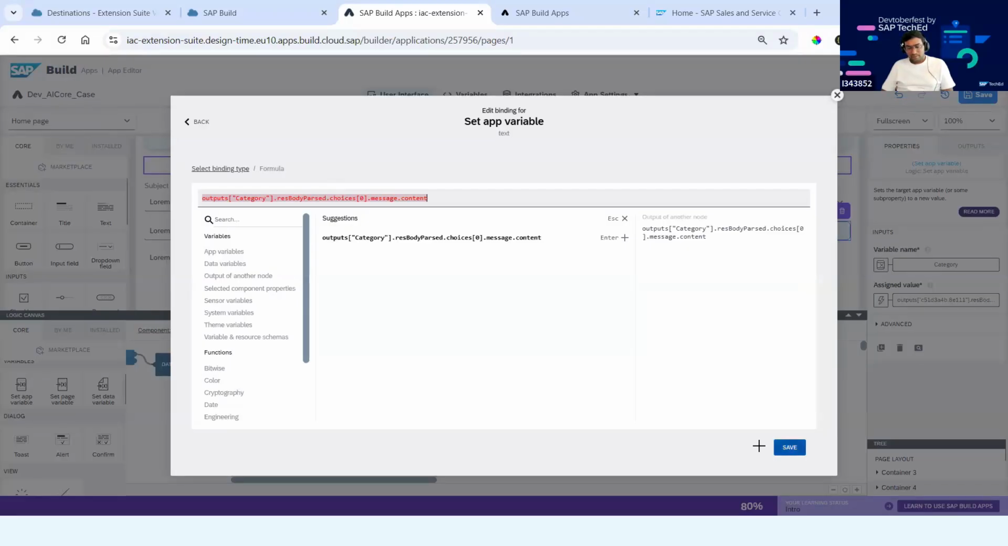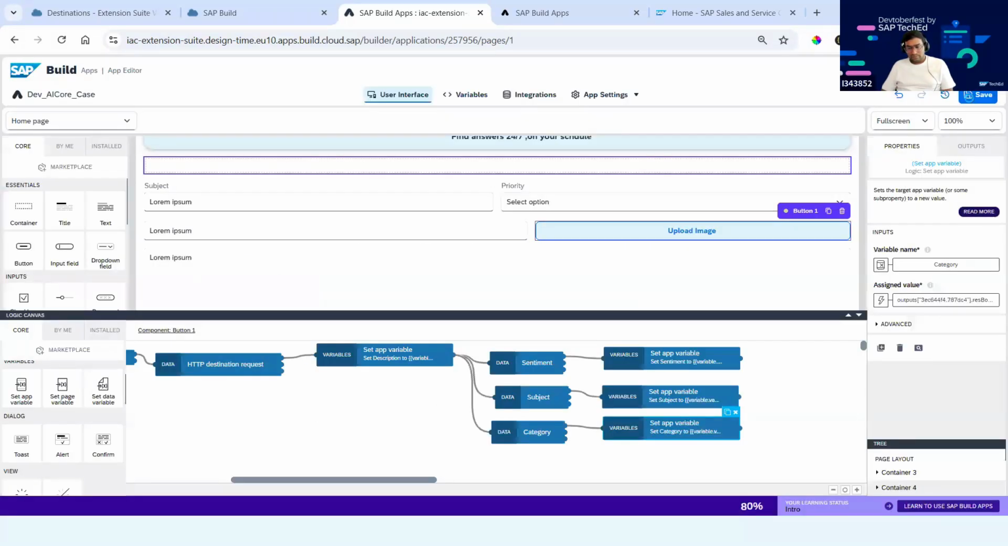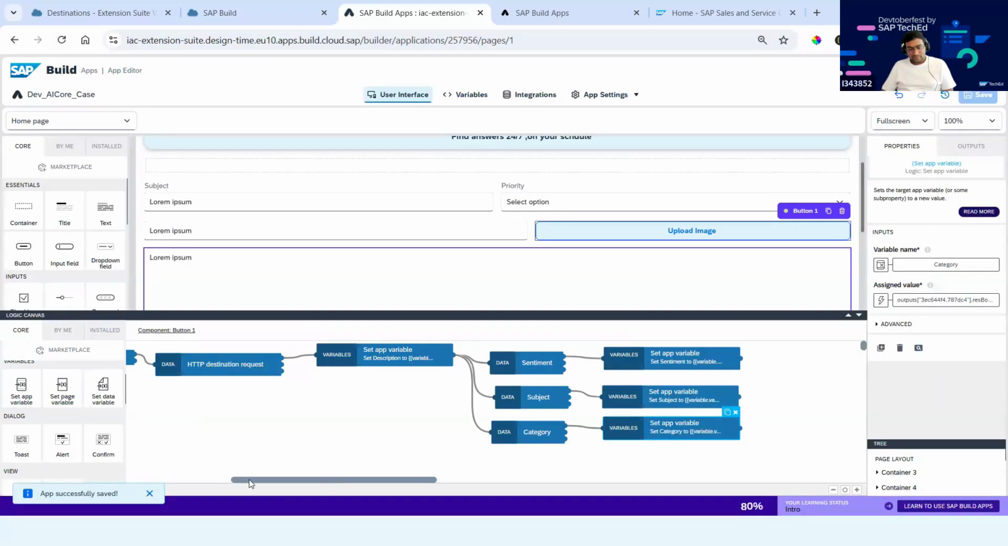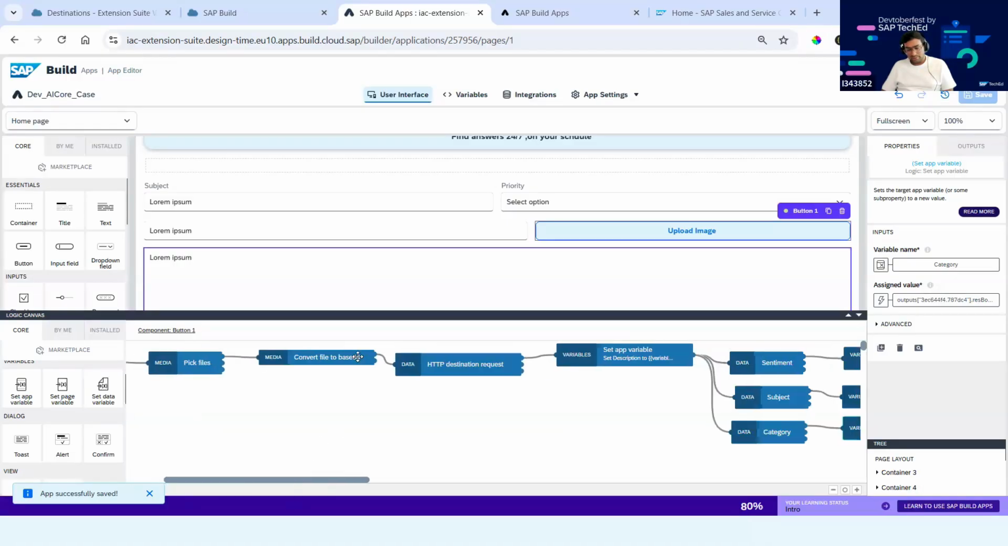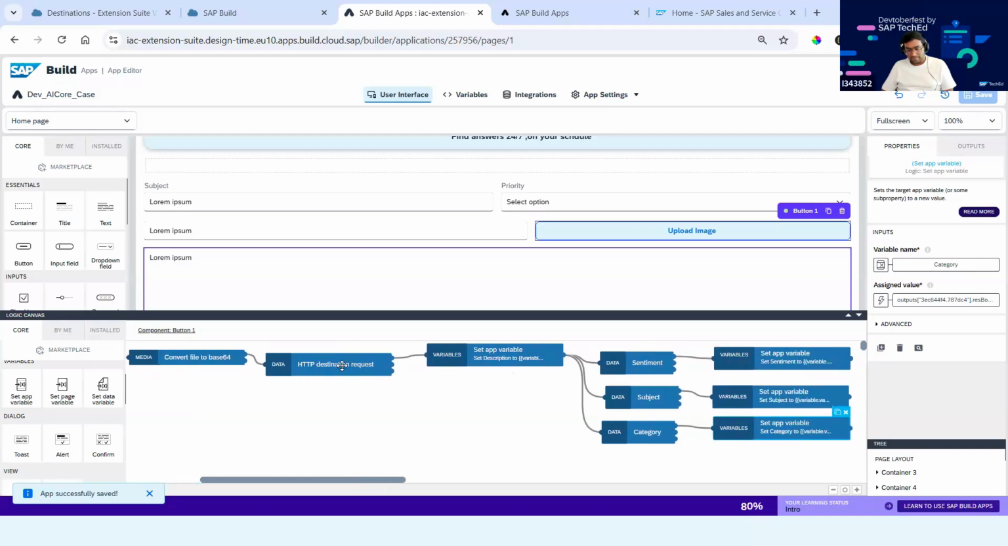So that's it. What we have done is, in step one, we picked the files, converted them to base 64, and passed this value to the destination. Once the destination processes it, we show the description in an app variable called description. And this description value we give as the input to the sentiment, subject, and category. Based upon this, the AI Core will automatically analyze and store the results in app variables like sentiment, subject, and other things. So let me save it.